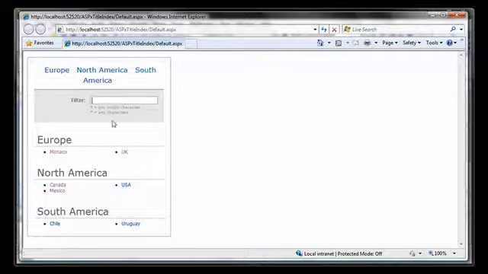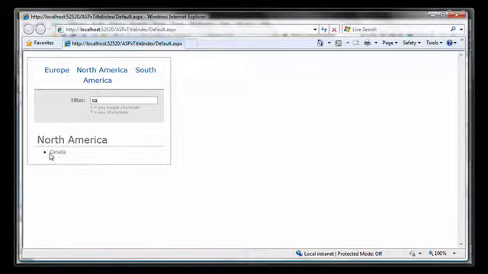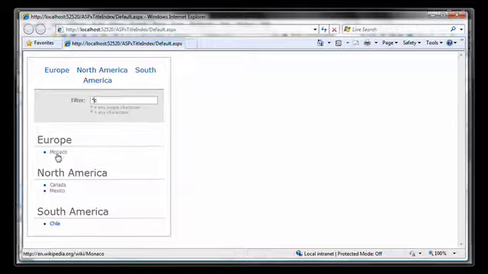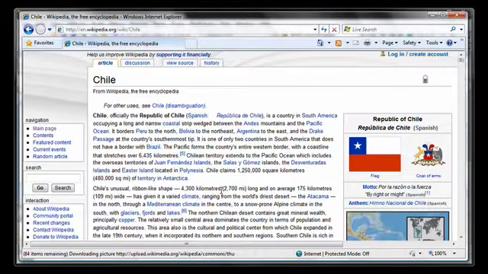In the filter box, I type in the letter C, and all the items that start with that letter are displayed. I add the letter A after it. The filter is applied accordingly, and only Canada is displayed. I can also use a wildcard to display all the items that have the letter C anywhere in their name. And just like earlier, I can click on an item and I'm redirected to the specified Wikipedia article.